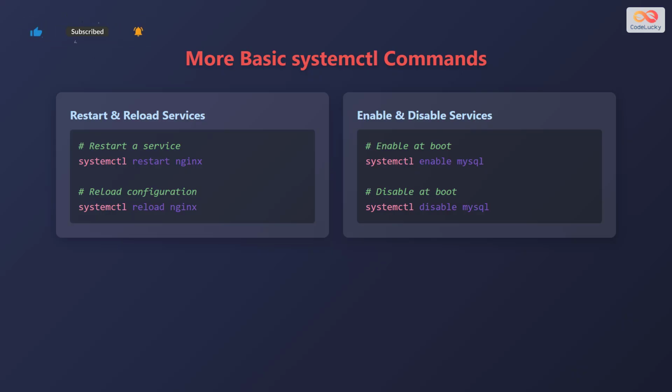To reload a service's configuration without interrupting its operation, use the command systemctl reload, followed by the service name, for example, systemctl reload nginx. Next, enabling and disabling services.